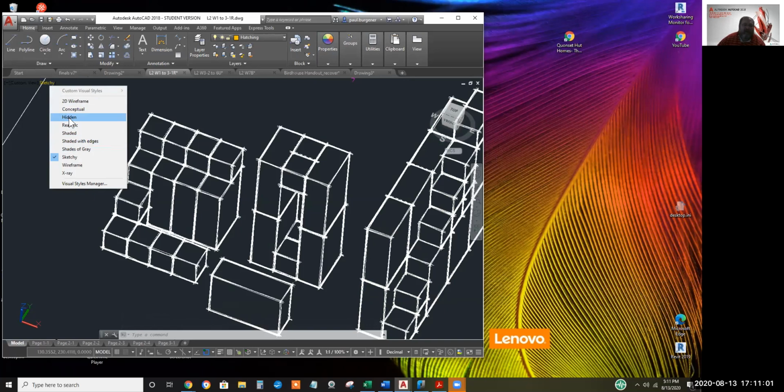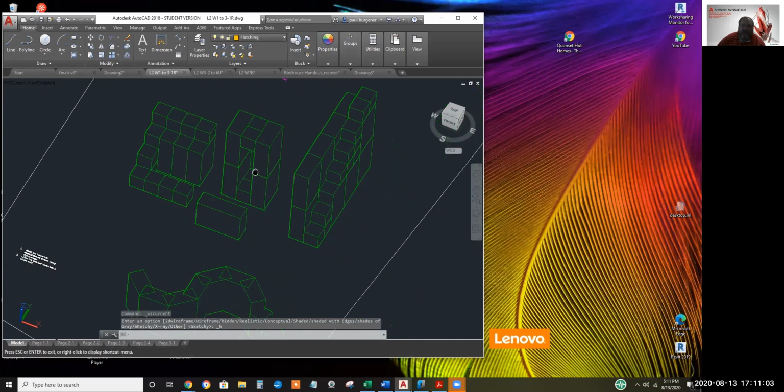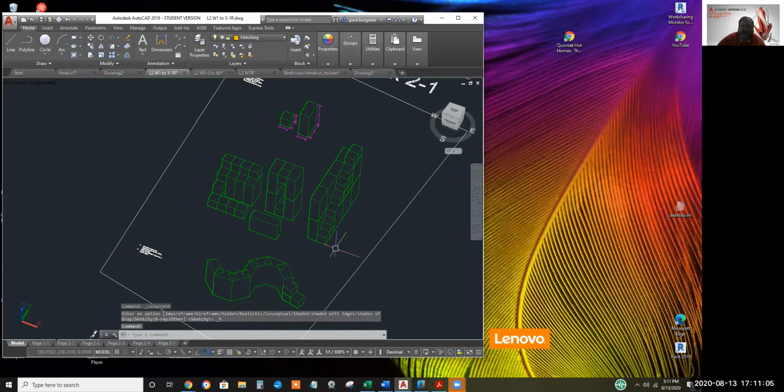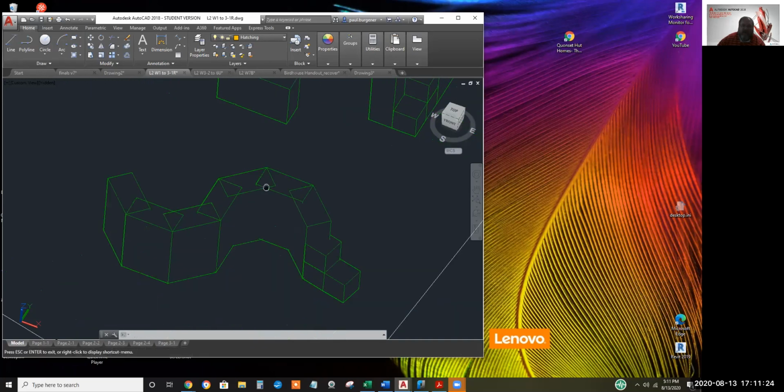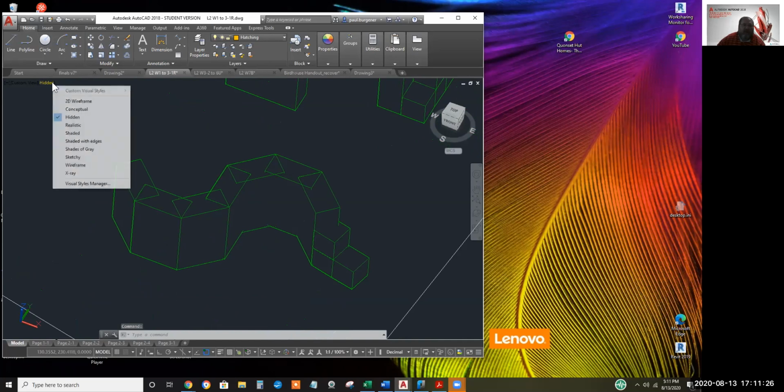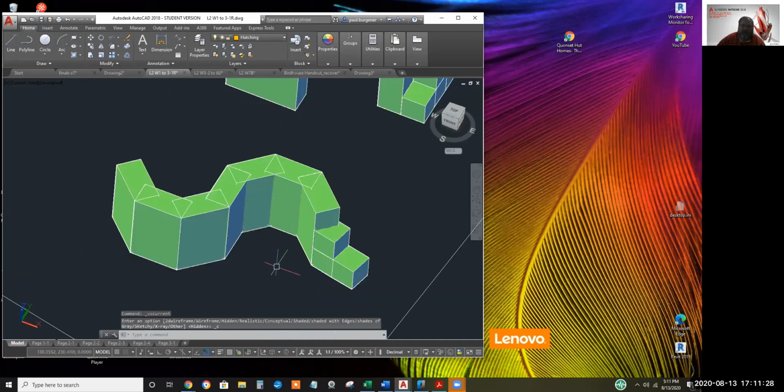Hidden is same as wireframe, but you only see stuff close to you. For some reason, when solids overlap like this, AutoCAD's not smart enough to show you the line right at the overlap. But it will look good in the higher tech visual styles.